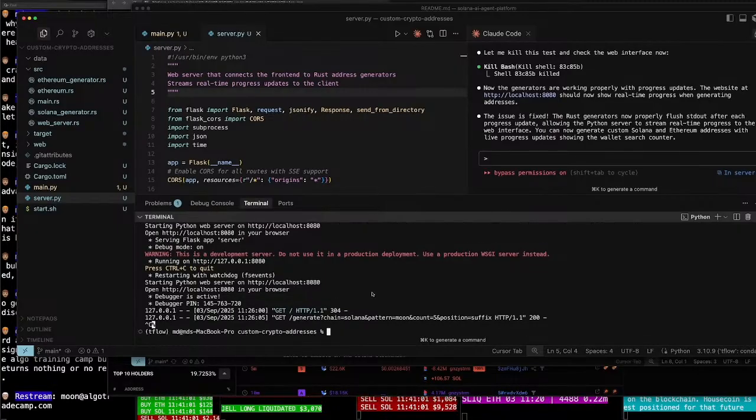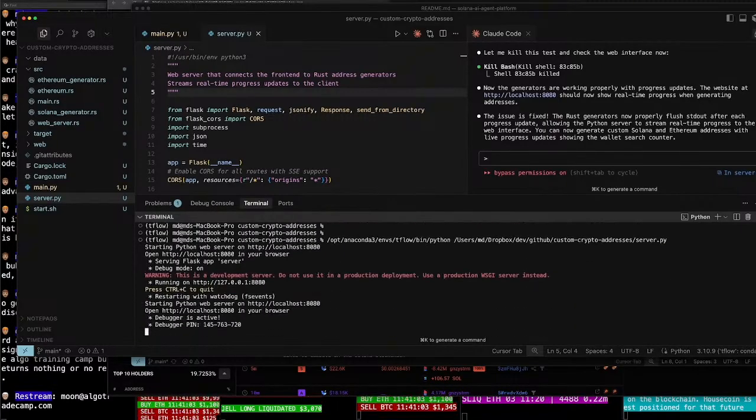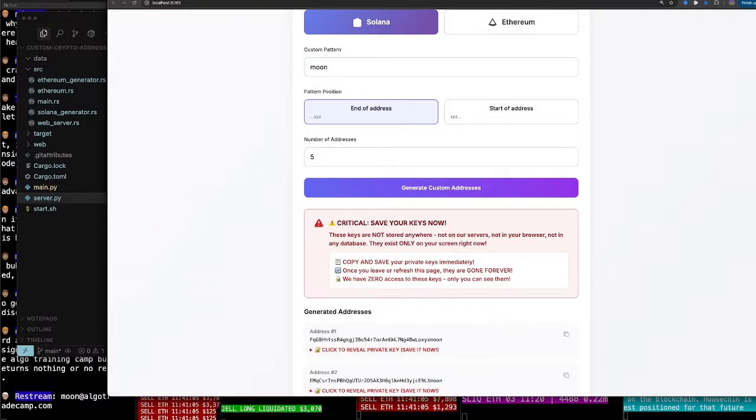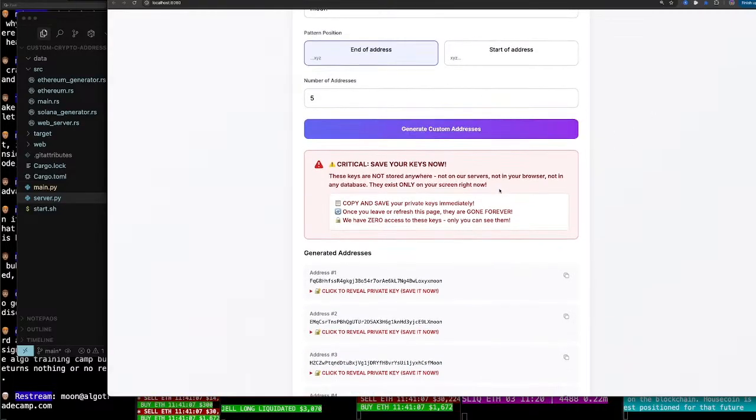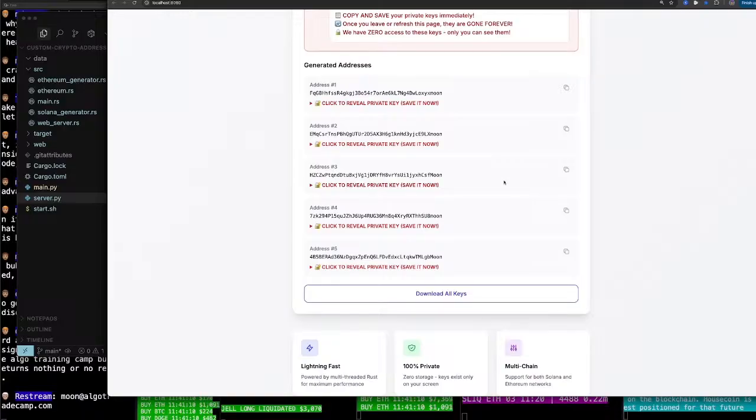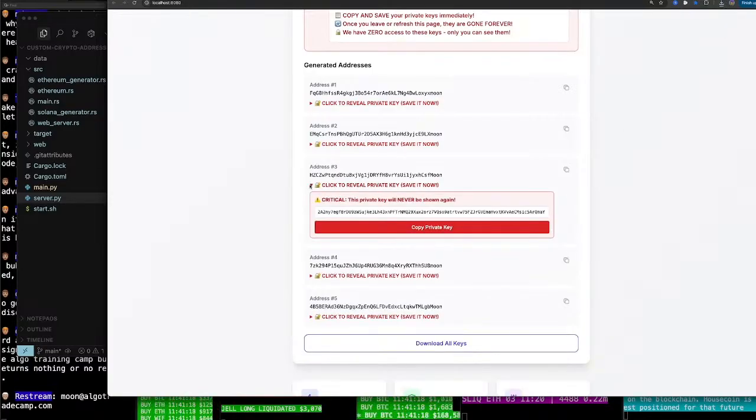And let's go ahead and say refresh. Okay, issue fixed. Okay. Custom generator. Okay, look at this. I got my download all keys. Let's see what that looks like. Download. Click to reveal. This is my private key.